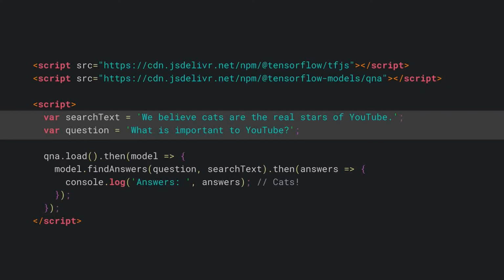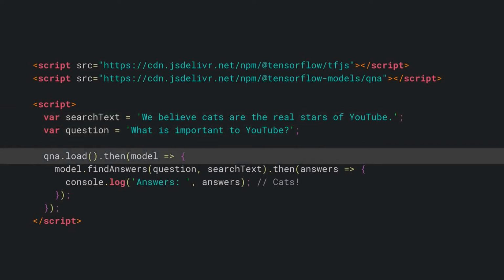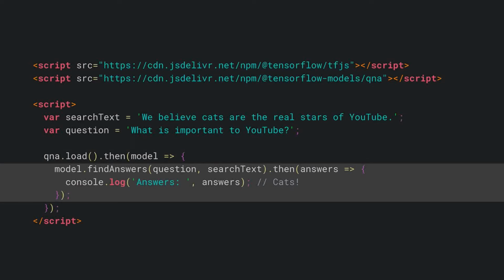We can then also define the question the user wants to ask, which of course could come from some input box in a real application. Now we load the question and answer model itself, and as this takes time to load, it's performed as an asynchronous operation. So we use the then keyword to wait for it to be ready, and once our model is available, our function will be called, which is passed the loaded model as a parameter. Finally, we can then call model.findAnswers, and we pass to this function the question we want to answer, along with the text we want to find the answer from.